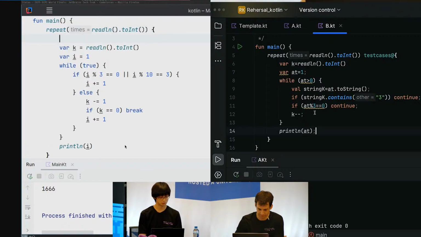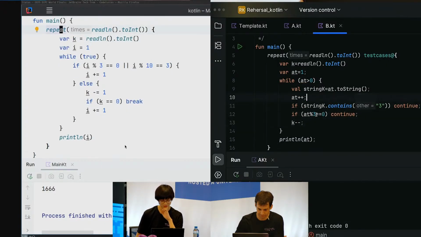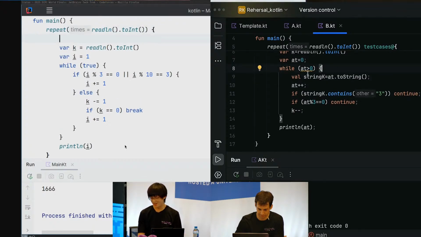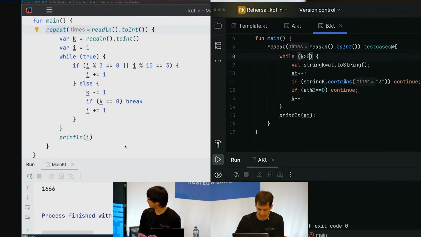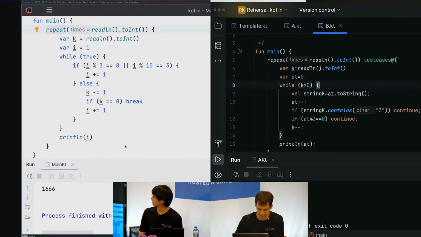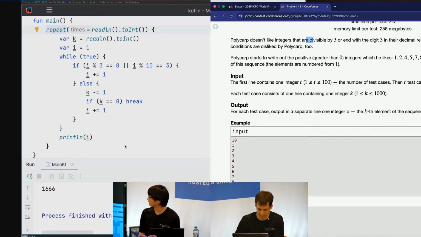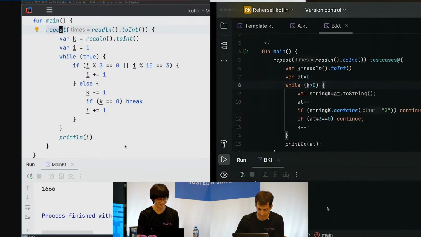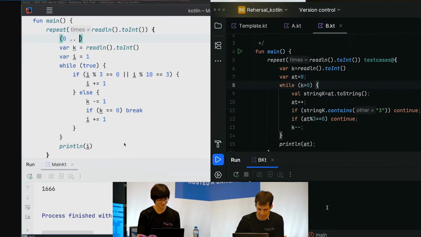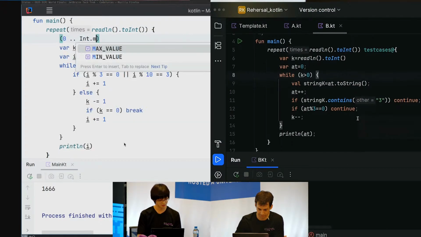All right, time for a little bit of a code review. When you're not mutating a variable, please use val instead of var. Unfortunately, all these variables are getting mutated here. How do I get an iterator over all positive integers from 0 to infinity? You can do parentheses and then 0 dot dot Int dot MAX_VALUE. You can do Long dot MAX_VALUE if you want more numbers.